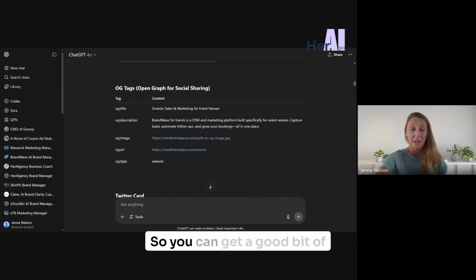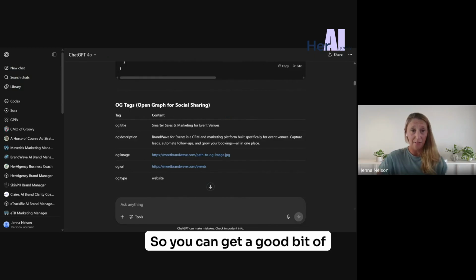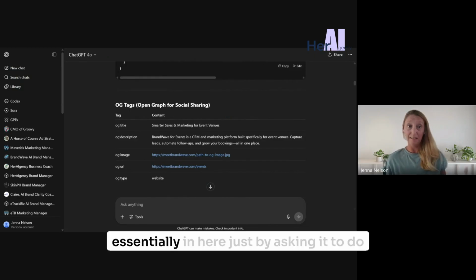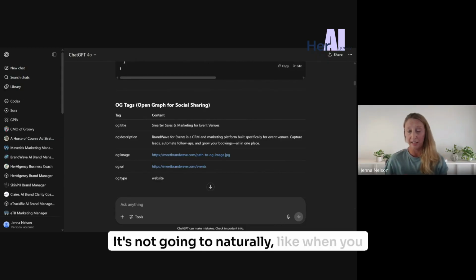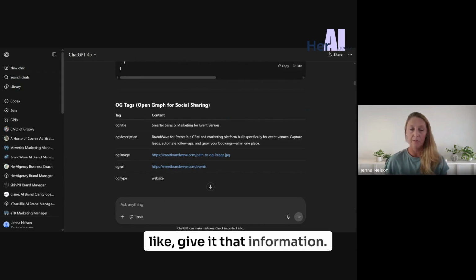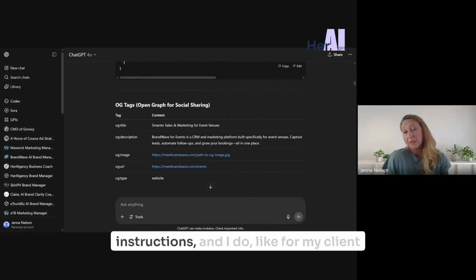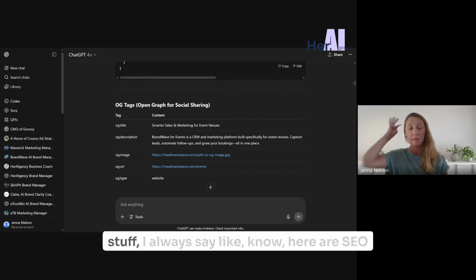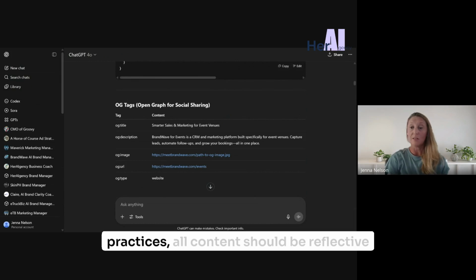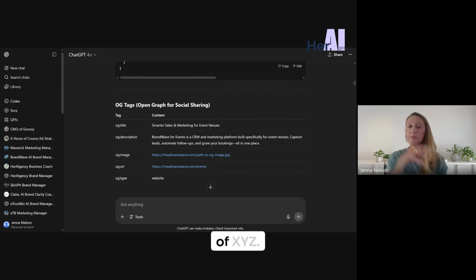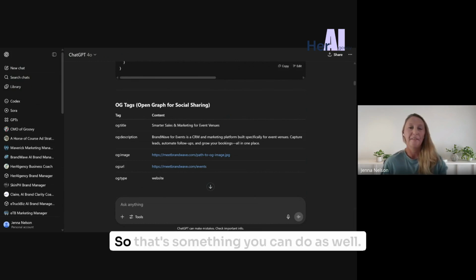And then I asked it for keywords and an internal linking strategy. So you can get a good bit of SEO expertise in here just by asking it. When you ask it to write content, it's not going to naturally optimize for SEO, so make sure you give it that information, unless you put that in your custom instructions. And I do, for my client stuff, I always say, here are best SEO practices. All content should be reflective of XYZ. So that's something you can do as well.